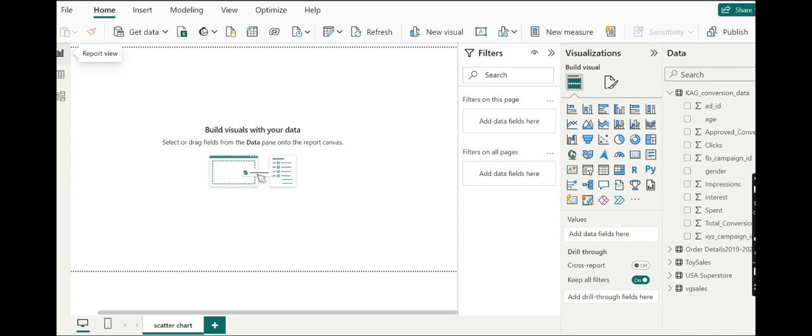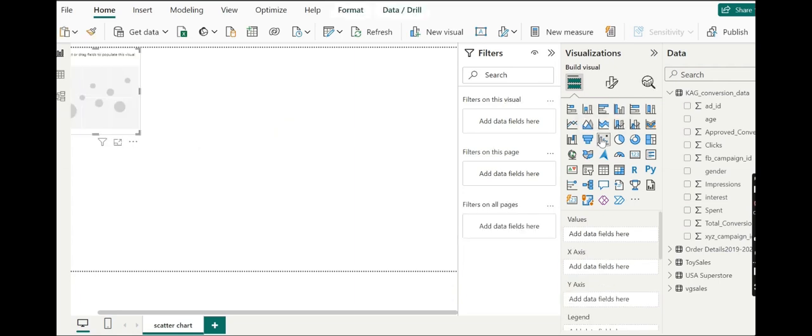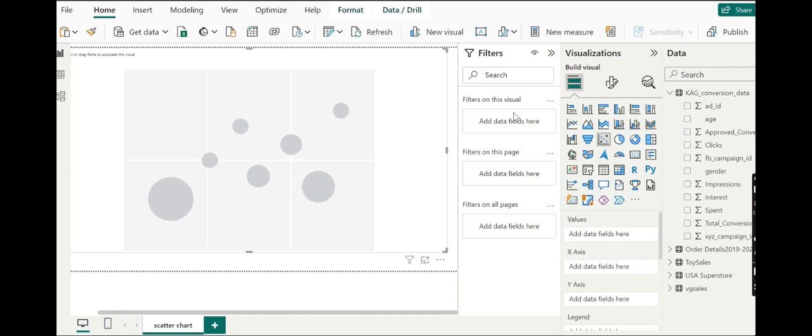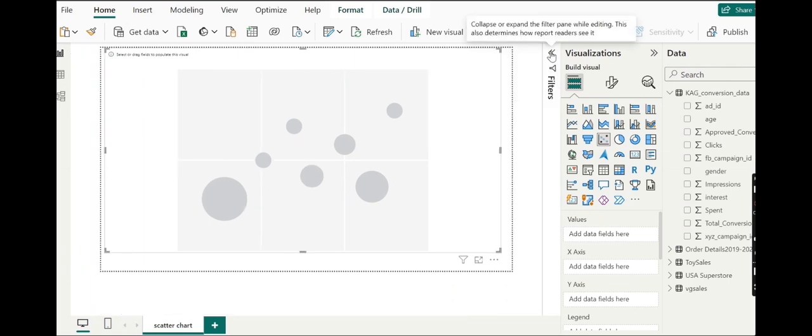Now we can add the scatter chart here. The scatter chart is in the third row of the visualization toolbox, and it's the third icon from the left. Click on it. By clicking on it, we add a placeholder scatter chart. Now for a better view, we just extend it, and we want to add information to the scatter chart.